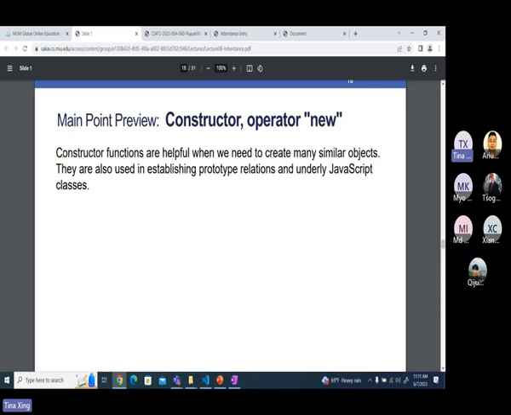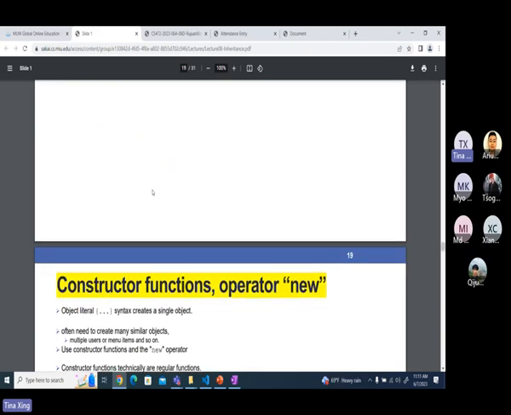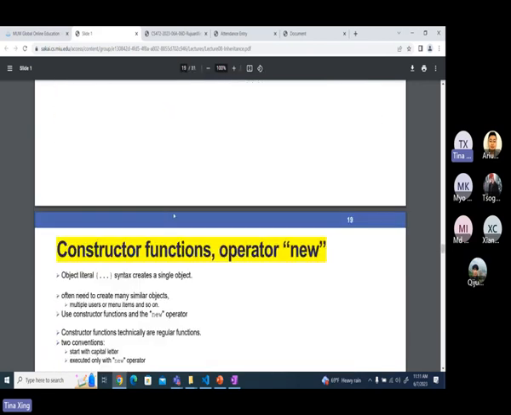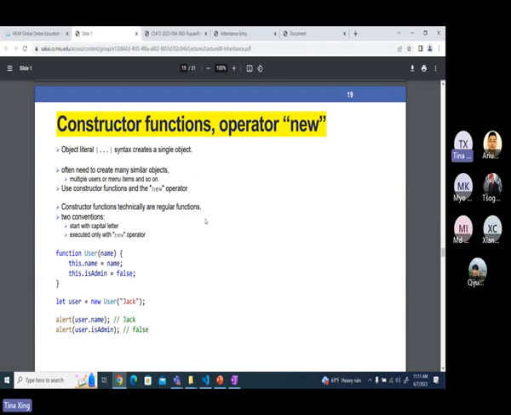So we will use another way, which, before ES6, was called a constructor function. They are also used in the prototype relations and underlying JavaScript classes. We will see class tomorrow, which is syntactic sugar. Constructor functions and the operator new. When we use object literal syntax, we usually use it to create a single object. We will see when to use it after the midterm exam. But most often, we want to create many similar objects, like multiple users, menu items, and so on. And we will use something called a constructor function and the new keyword.